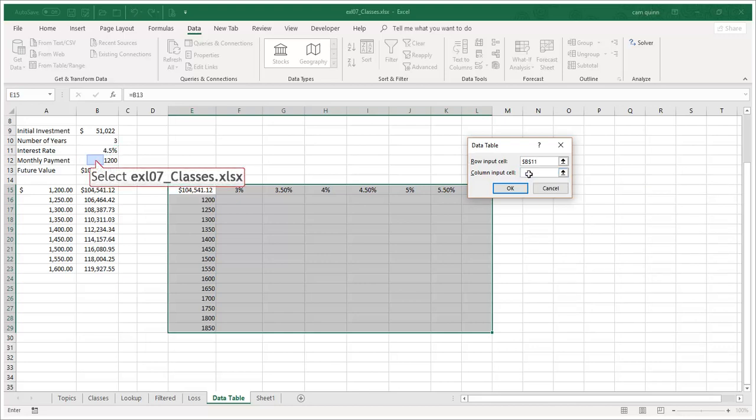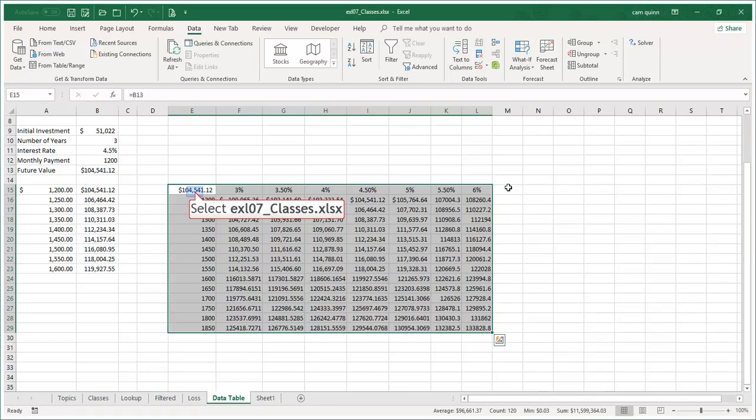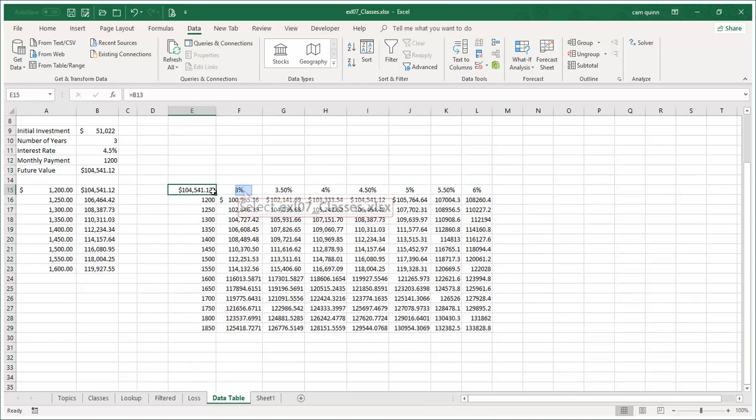And what the data table will do is say, all right, this formula with this interest rate and that monthly payment is going to return $100,000. This formula with that interest rate and that monthly payment is going to return that value. I double check by saying 4.5%, which is what I have in my original formula. 4.5% for $1,200 is $104,000, which matches my formula. Okay, so that's a two variable data table.